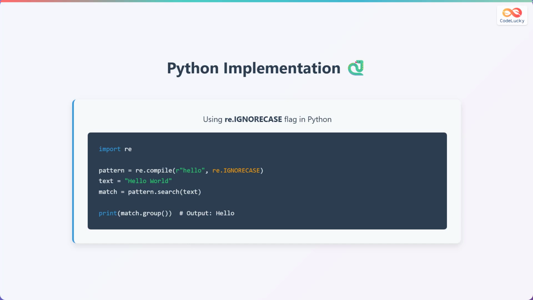Now, let's see how we can implement this in Python. Python's re module provides the re.IGNORECASE flag, which we can use when compiling our regular expression pattern. First, you need to import the re module. Then you compile your pattern using re.compile, passing in the pattern string and the re.IGNORECASE flag. Finally, use the search method to find the pattern in your text.